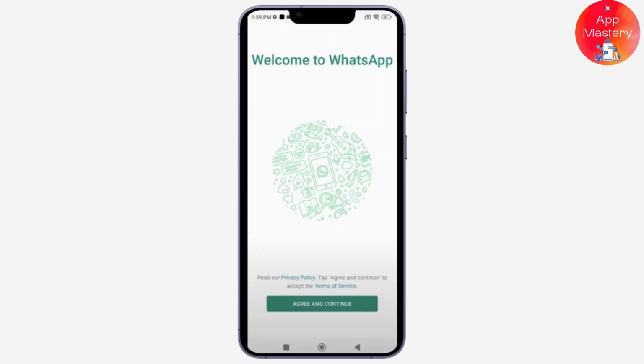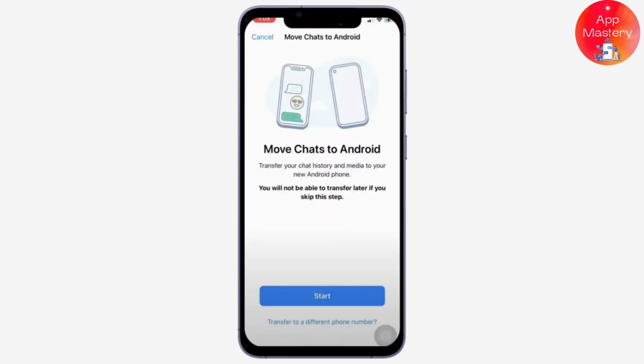log in using the same phone number of your iPhone WhatsApp. And once you have logged in, simply tap on the Move Chats to Android option available there, and it will easily be transferred.